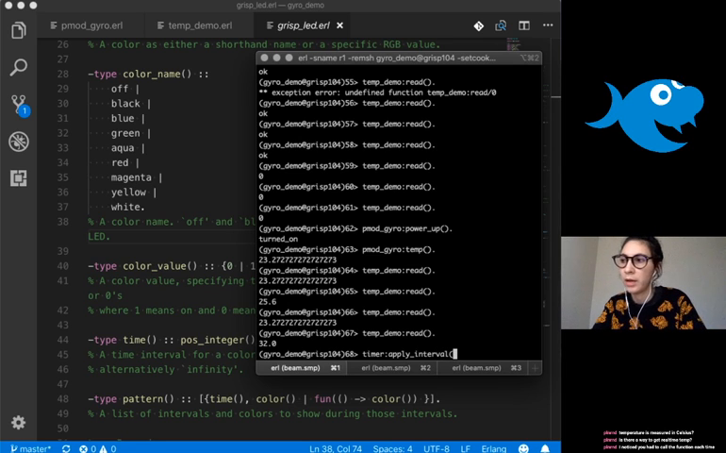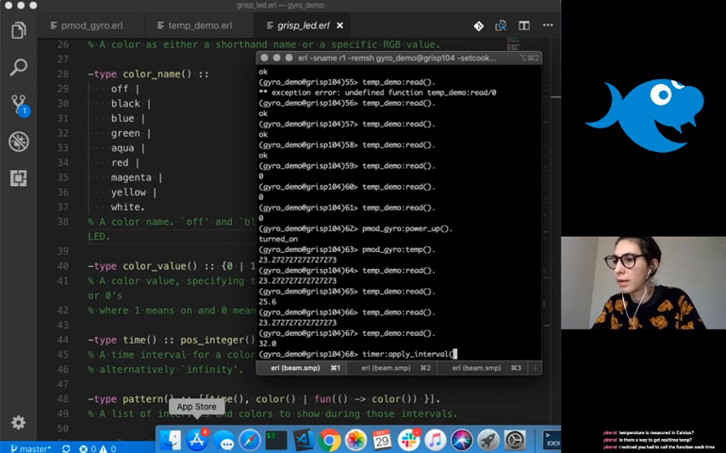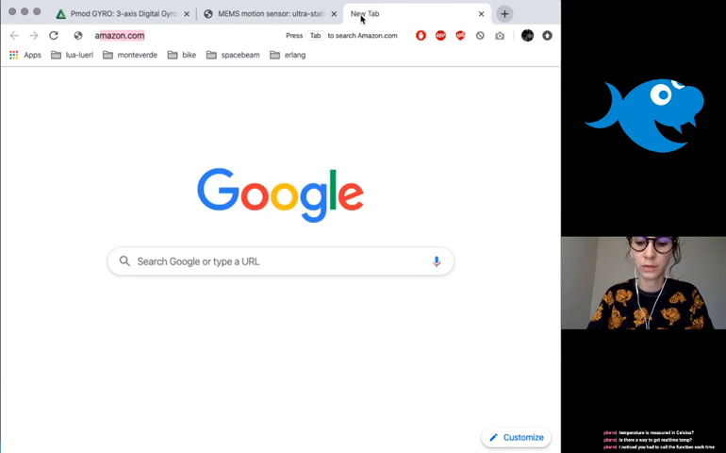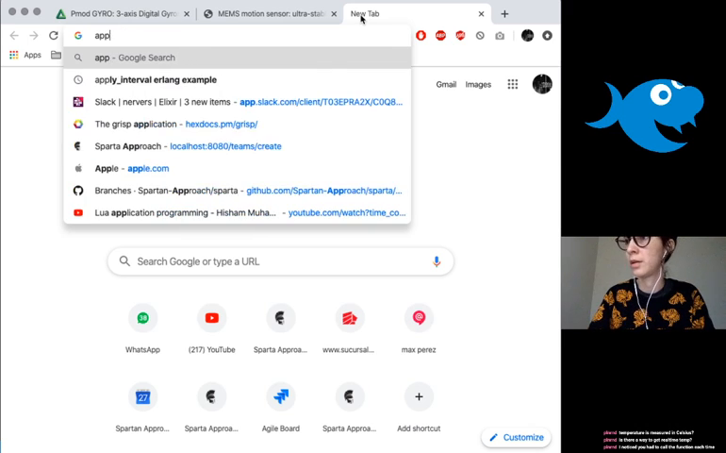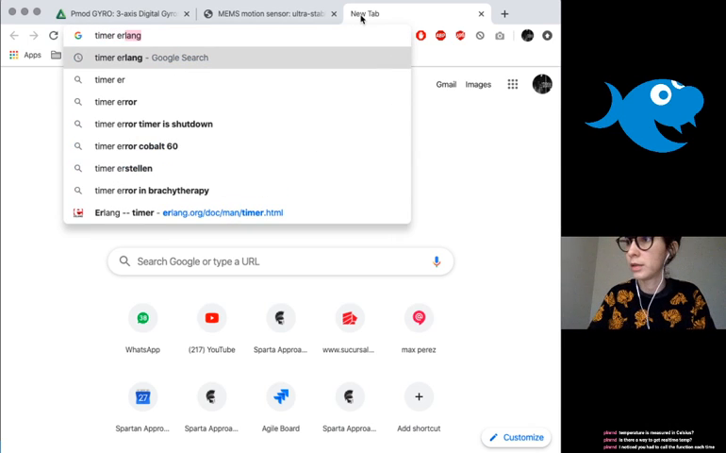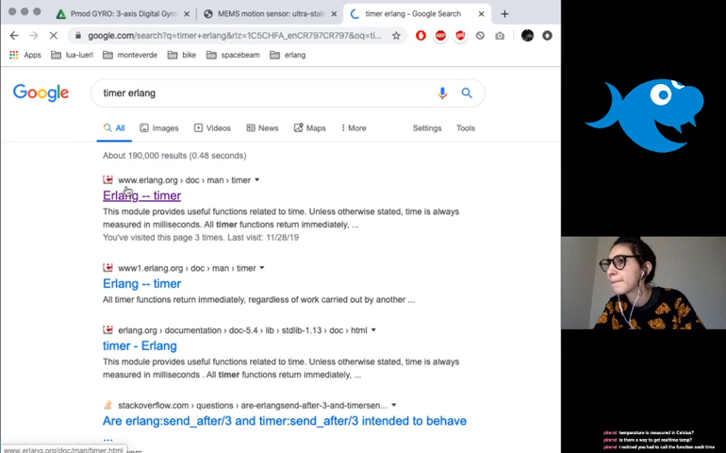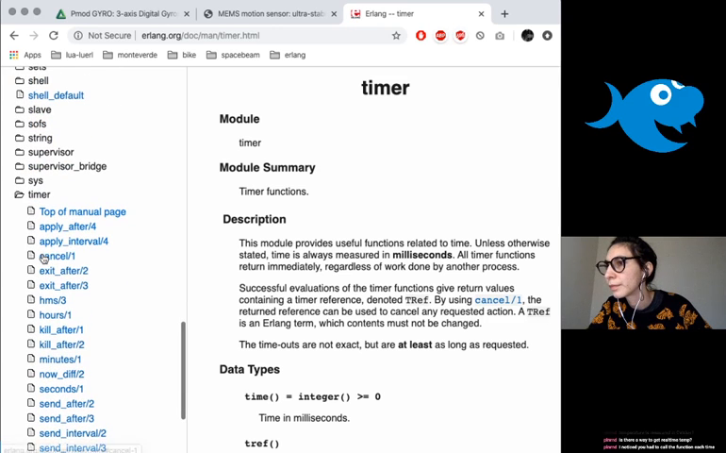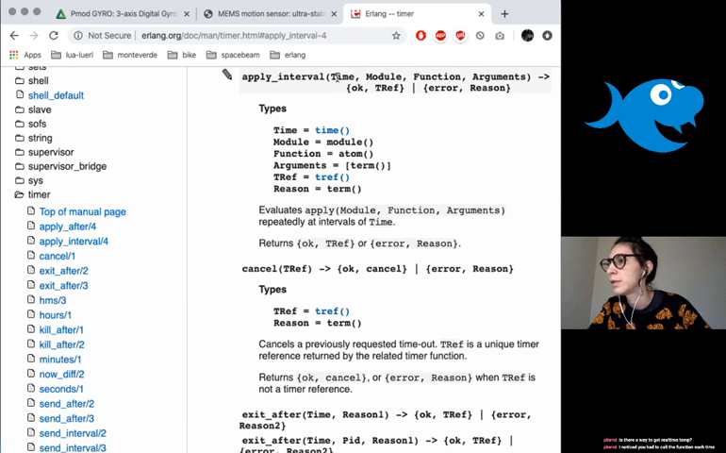Interval. And okay, I always forget the value. I think the first one will be the time, maybe then the module. Let me just double check. So apply, oh, maybe timer, one. Okay, so we could do apply interval, yes. So it will take the time, the module, the function, and the arguments. Okay, easier then.